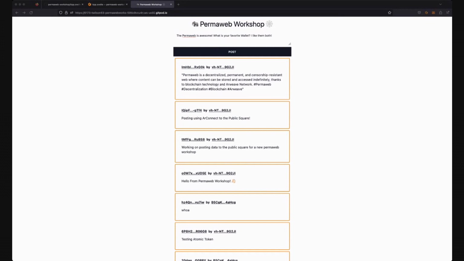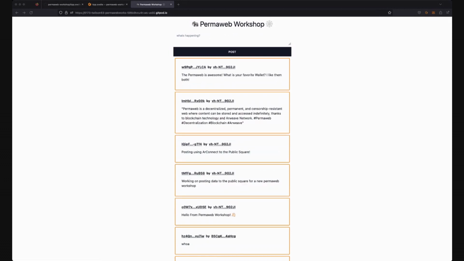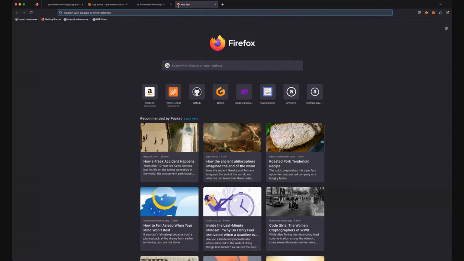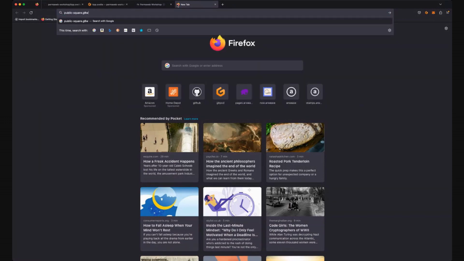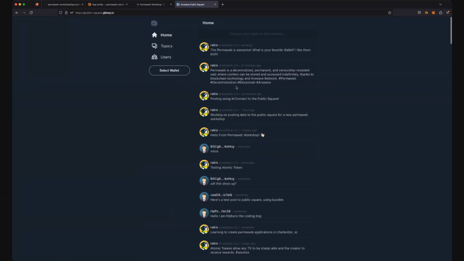All right. So it's asking me to sign and upload this transaction. I'm going to hit accept in arweave.app and we can see our message is on the permaweb. Now, what's cool about this protocol is it's a shared protocol. So if I go to publicsquare.gateway.io, I should also see my message. And there it is. Very cool.